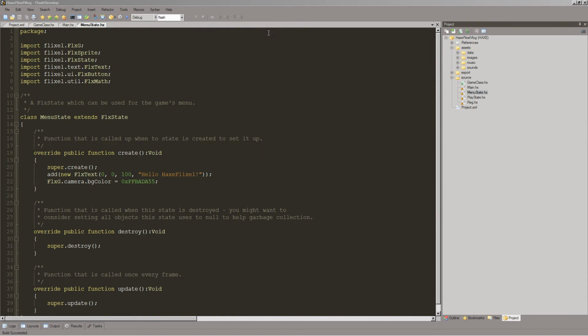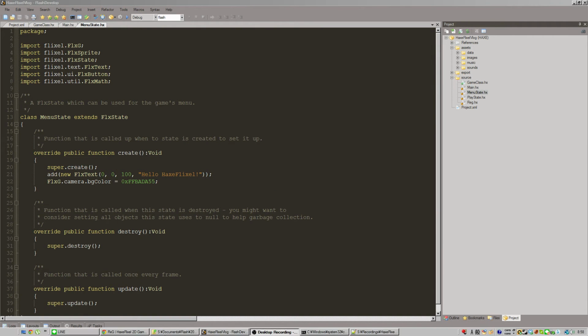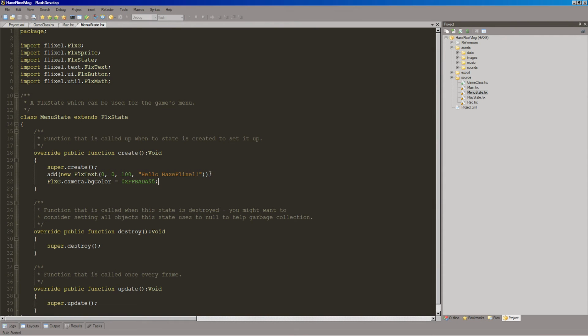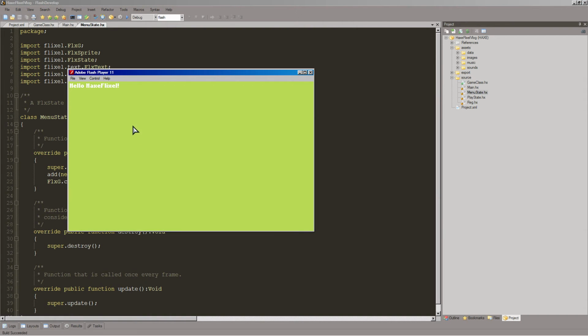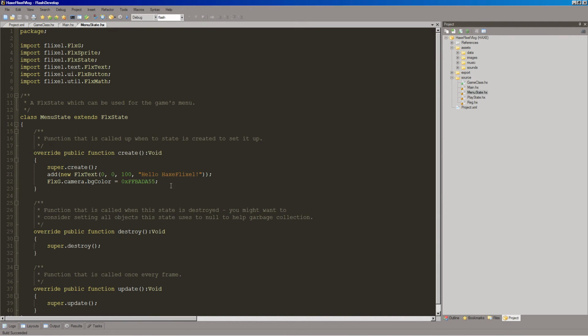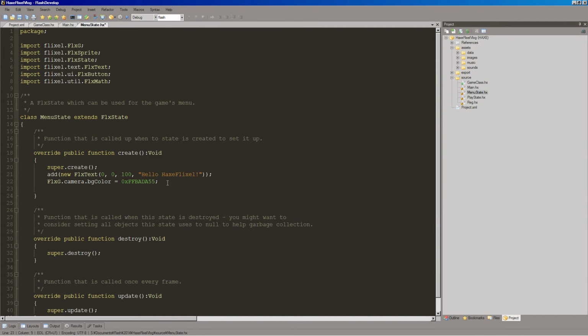Alright, so far we just had our game open up and come into this menu state, and it had that menu, or this screen. So let's learn how to move to other states real quick. It's really easy. So basically all we have to do is add a button.